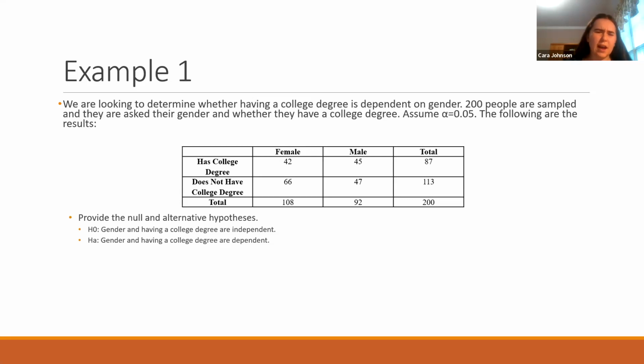I always write it as the independent variable and then the dependent variable. It doesn't super matter, but I like to write it that way just because it sounds better, because we know that having a college degree would depend on gender, not the other way around. So I always put the independent variable first. But like I said, if you write it the other way, I will take it.